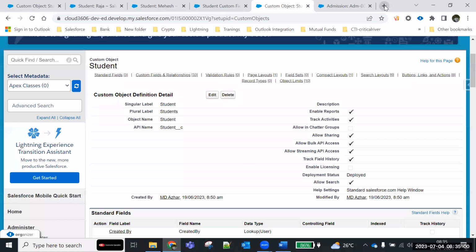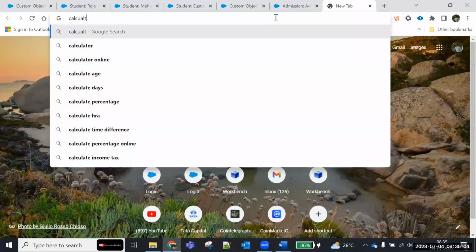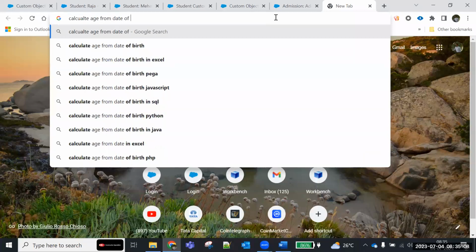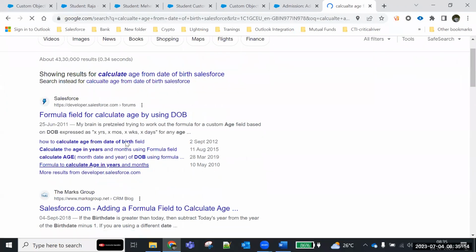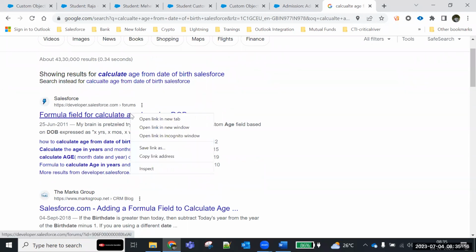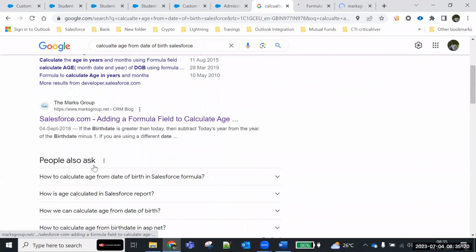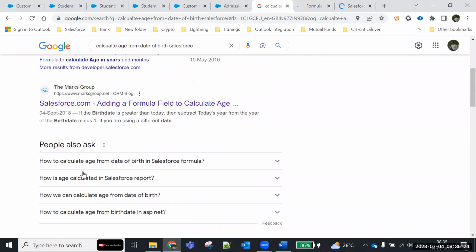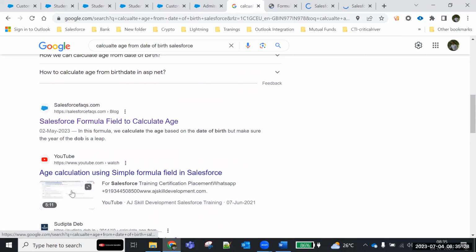For example, calculate age from date of birth. Then just mention Salesforce at the end. Formula field for calculating age by using date of birth. Adding a formula to calculate the age. I don't know anyone, but whoever adds it provides this formula. See how many we got. There is a video also here.